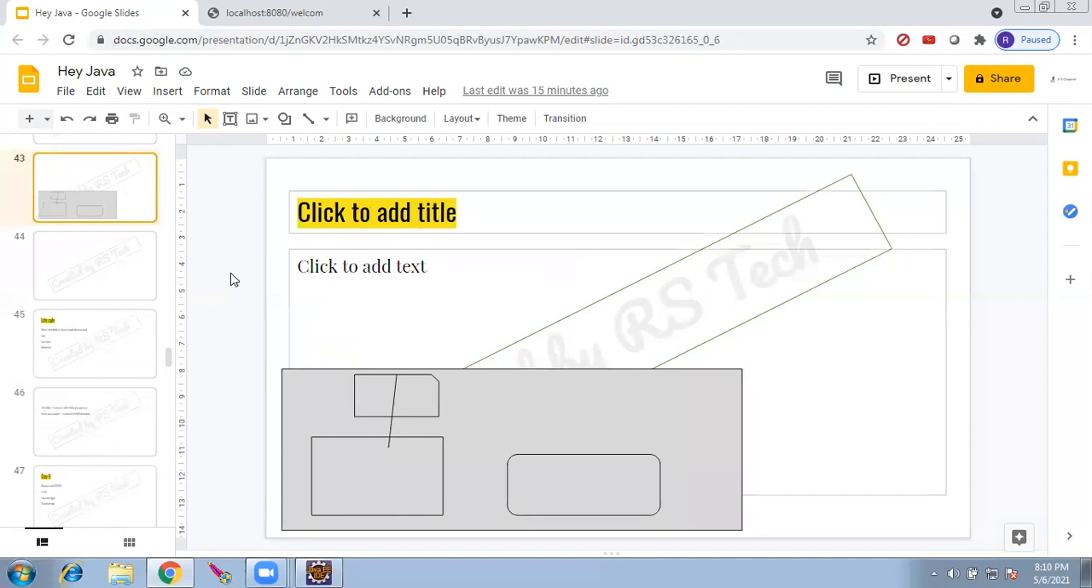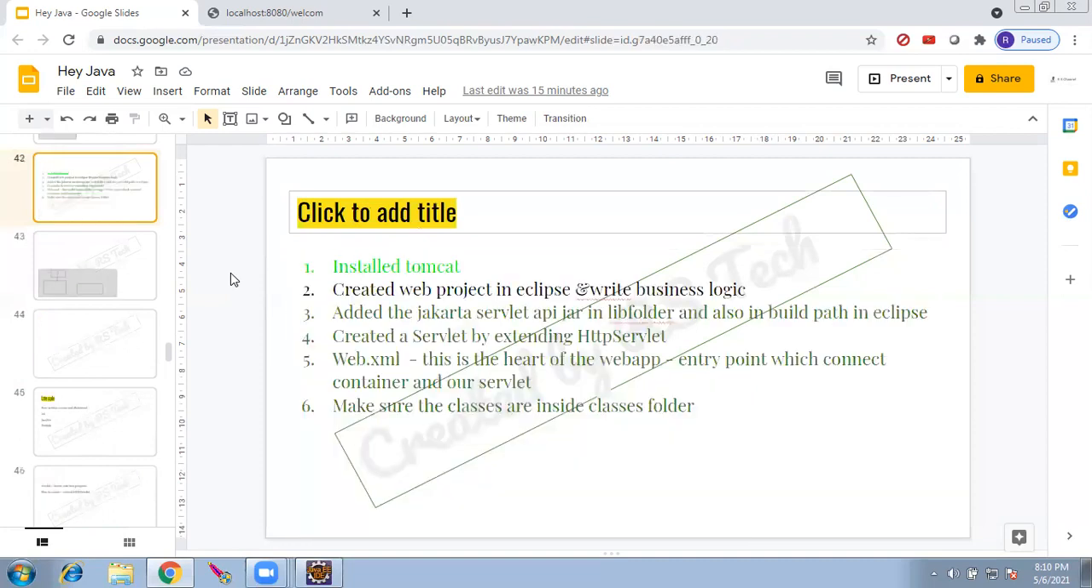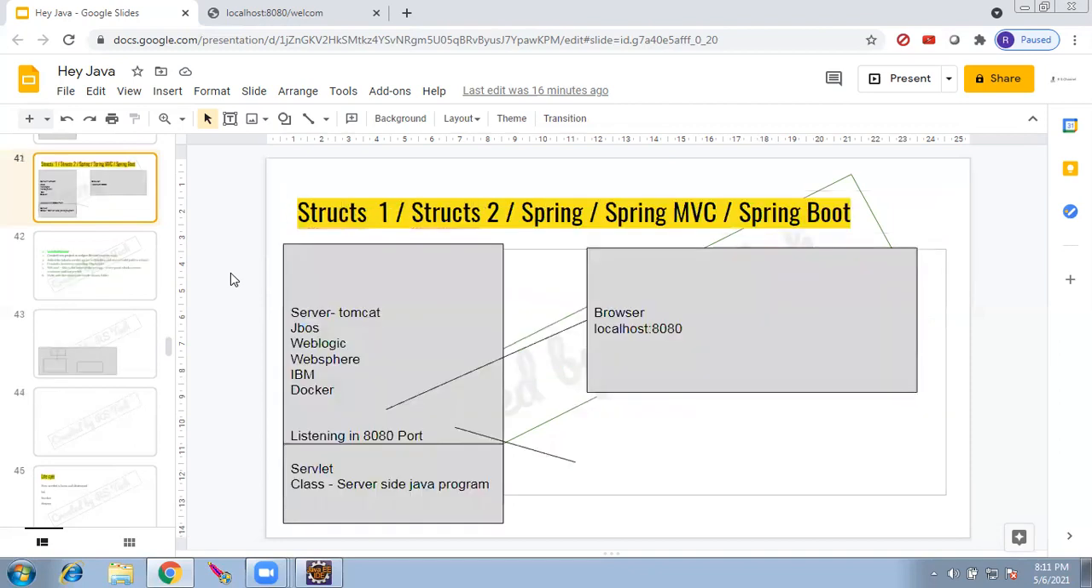To create a web application, we need to set up Tomcat. We create a web project in Eclipse, and after that, we place the Jakarta servlet API library in the build path. We created the servlet. Then we have to have the web.xml. That's the heart of the web app, which shows the entry point and connects all the servlets with the container. And we have to make sure the classes are inside the classes folder.